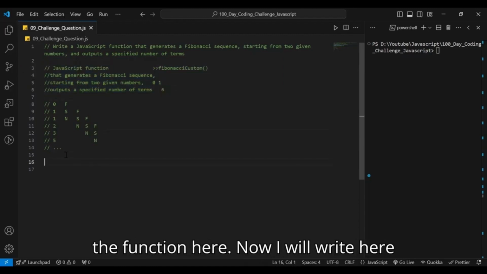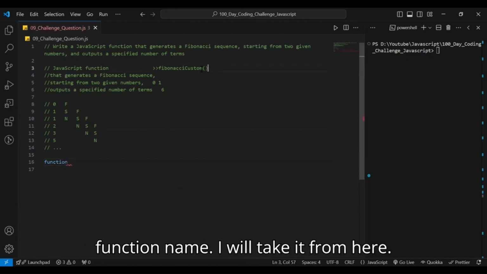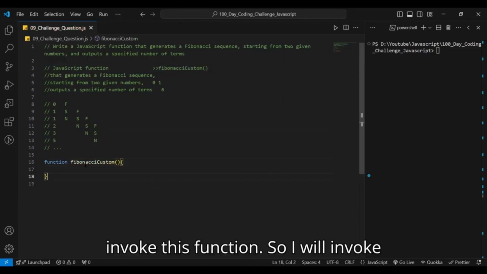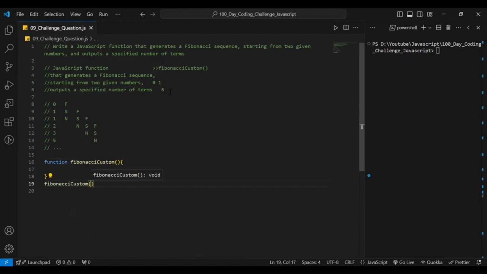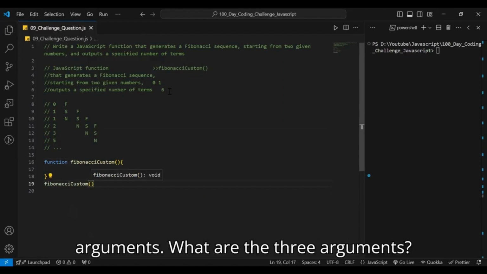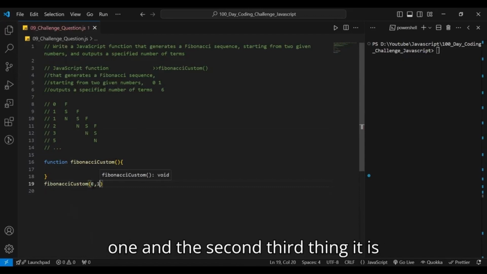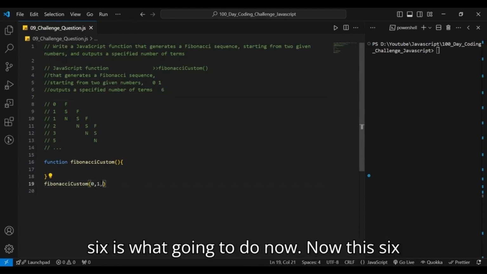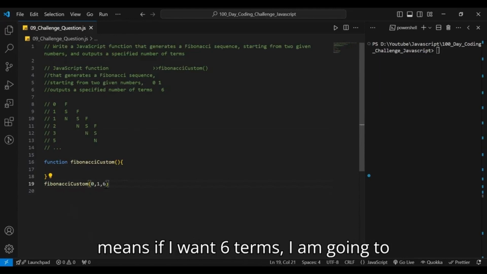Now let us write the function here. I will write function, and this function name I'll take from here. Let us invoke this function. I will invoke this here, and it takes 3 arguments. What are the 3 arguments? The first 2 numbers, that is 0 and 1, and the third thing it is going to take, that is 6. This 6 is how many terms I want, right? If I want 6 terms, I am going to pass 6.